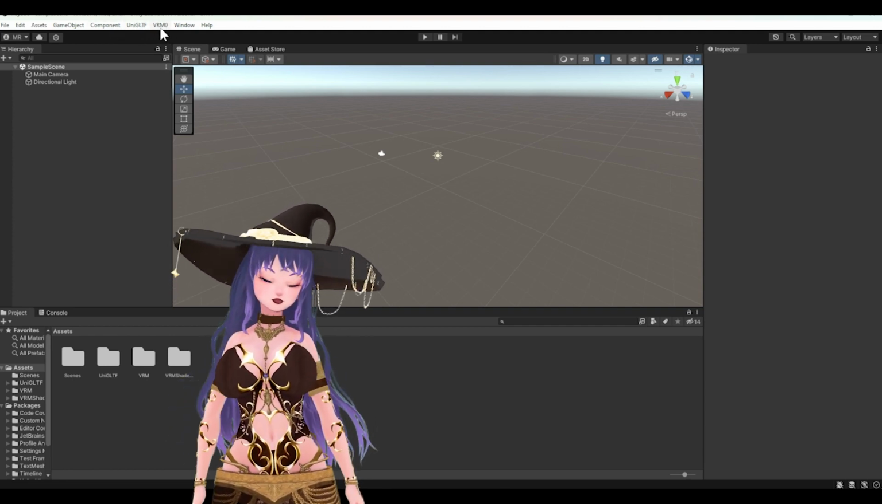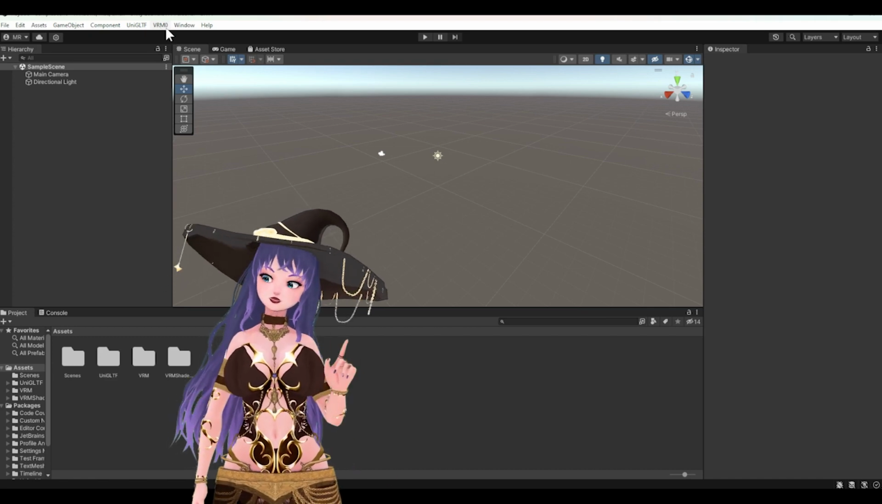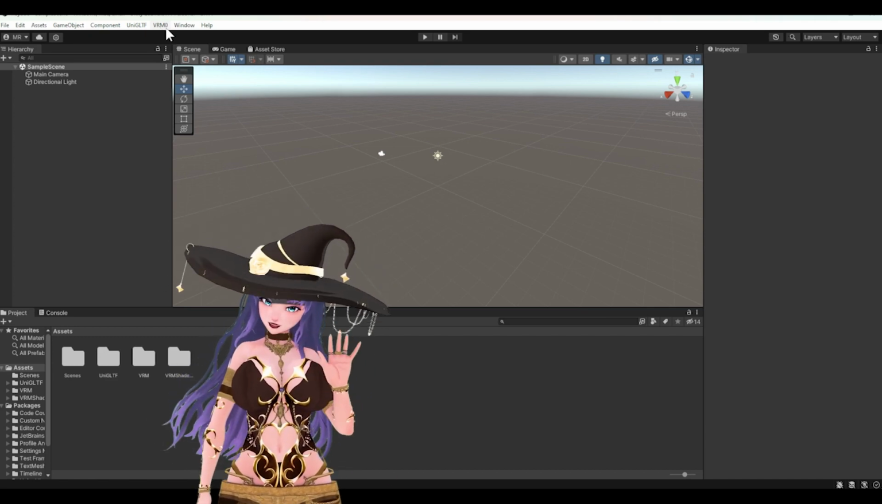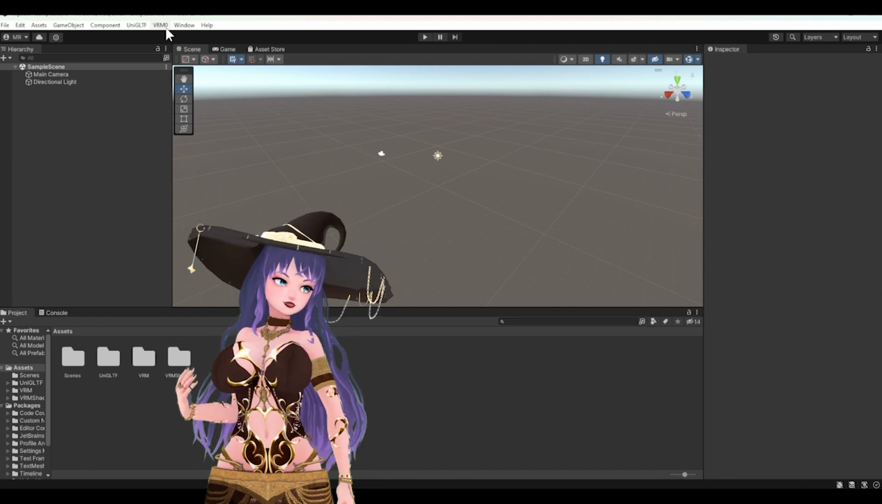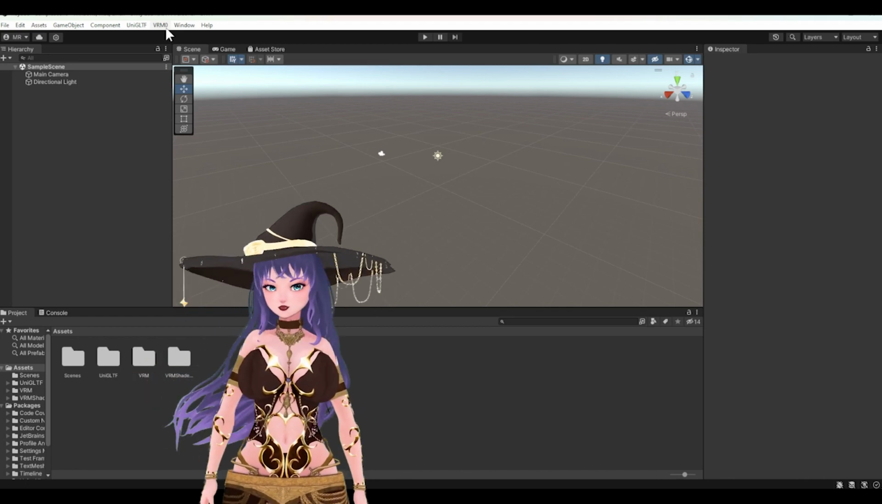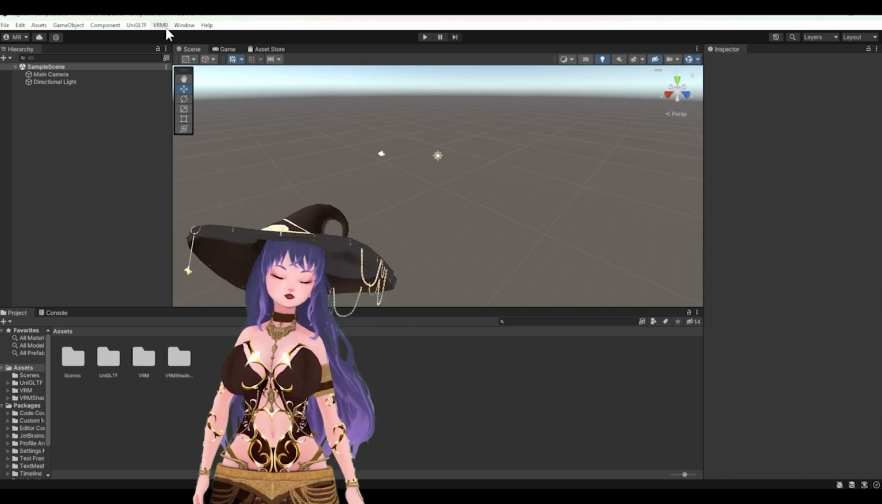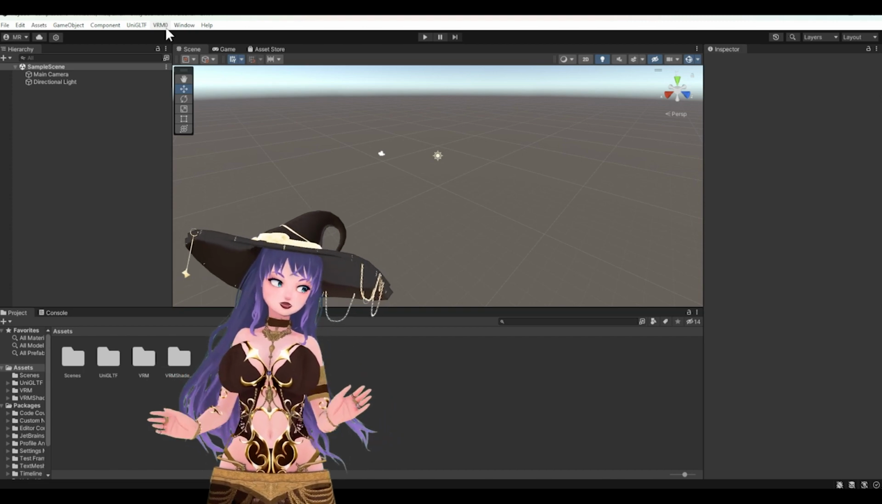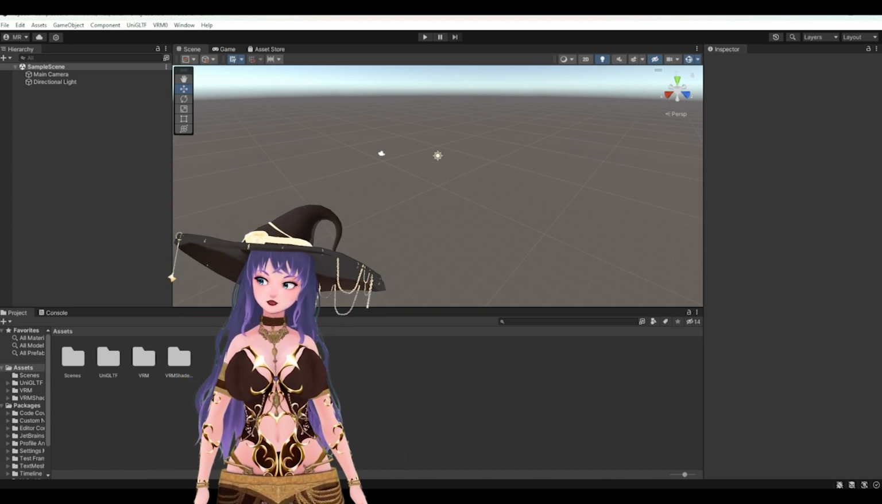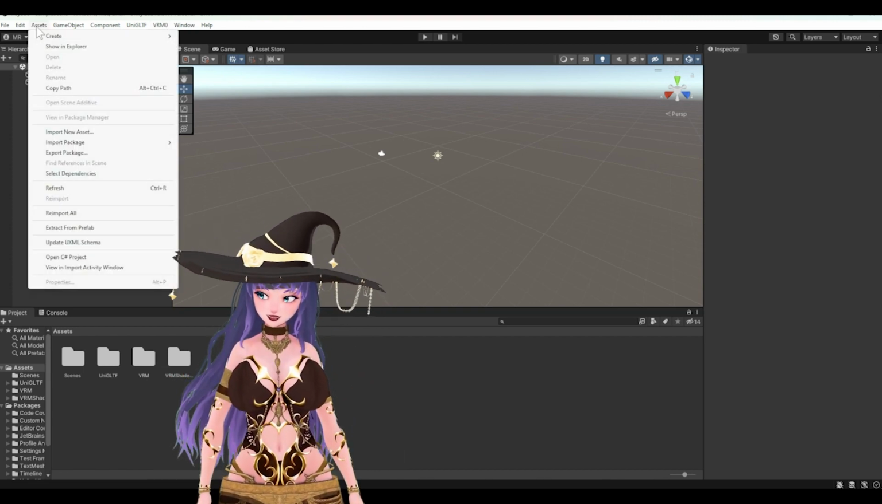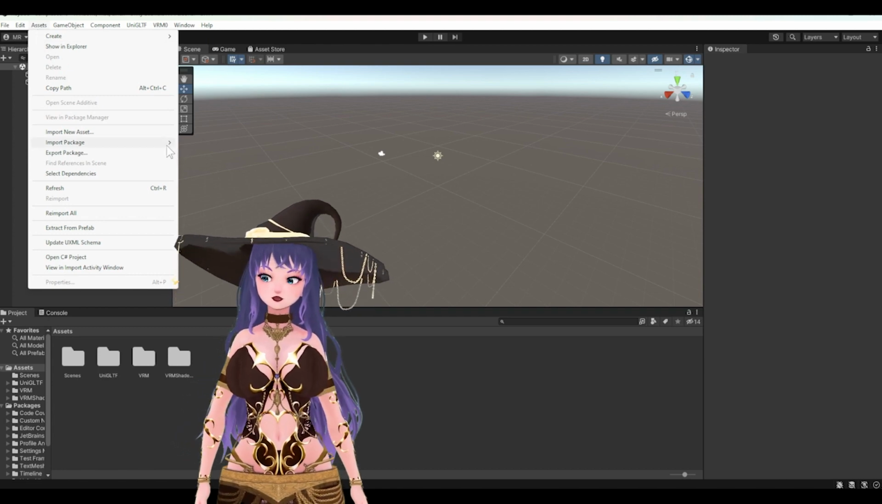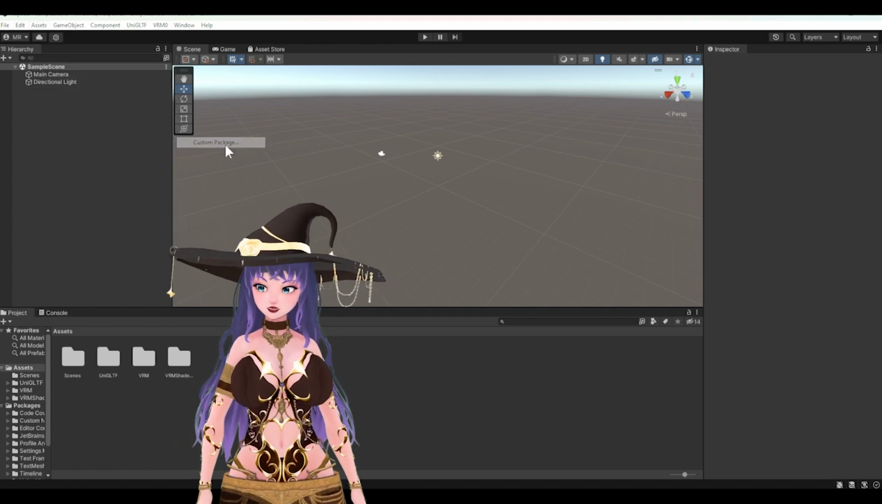and VRM0. If you do not see those tabs, don't worry. Sometimes they don't appear at the first time. I don't exactly know why, but usually just closing and reopening the project works. Now we're going to do the same thing again, and we're going to import the Hana Tool package.